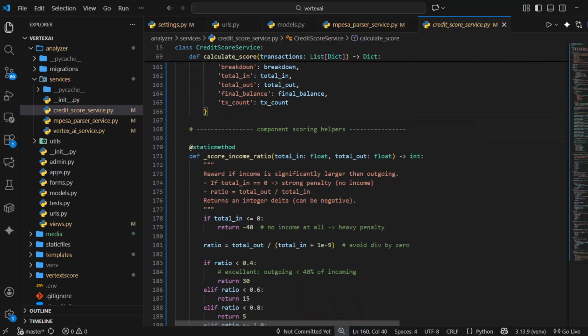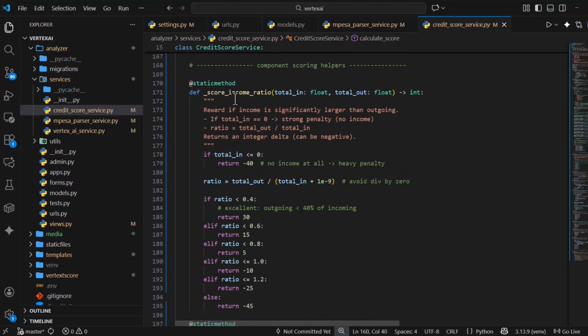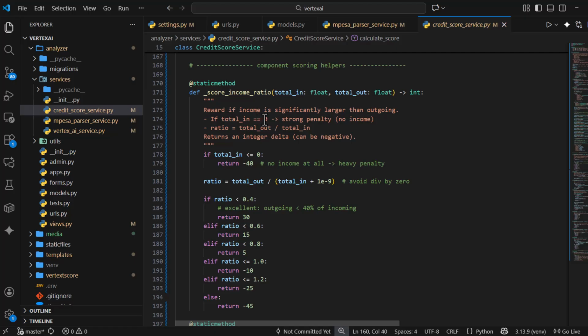Down here are just the methods that we do have in our class. For example, score income ratio. For example, we are going to reward if the income is significantly larger than the outgoing. So that is something that you need to look at when you are awarding somebody a credit limit. If the income outweighs the expenses, then definitely that person is going to have a higher score. That is the first one.